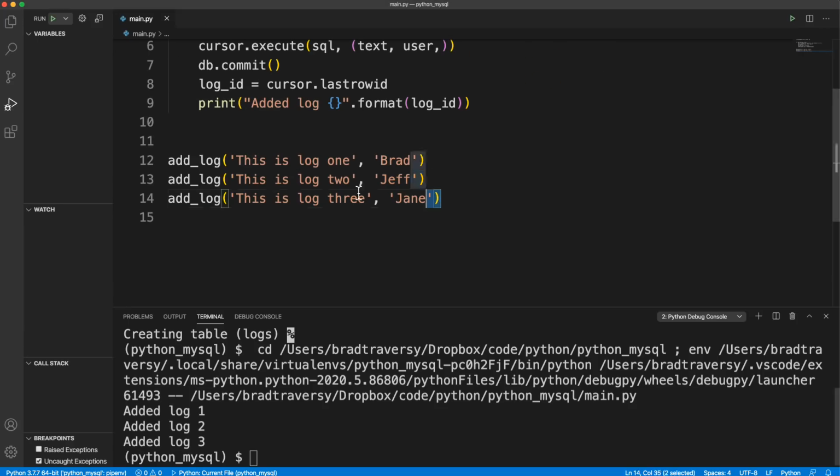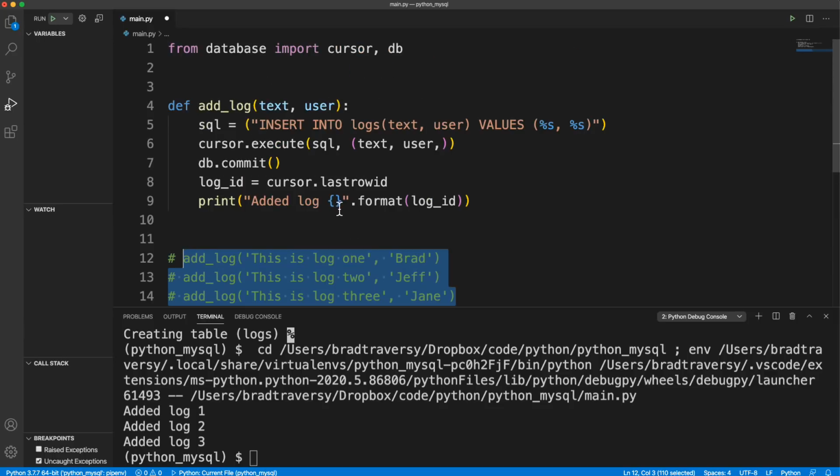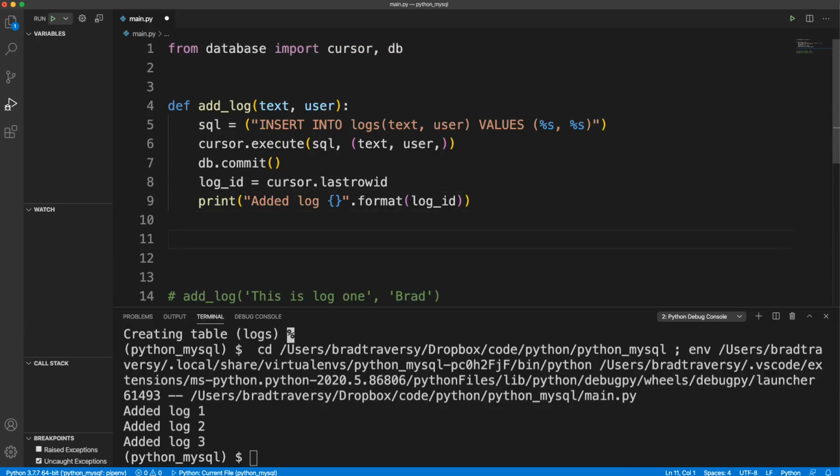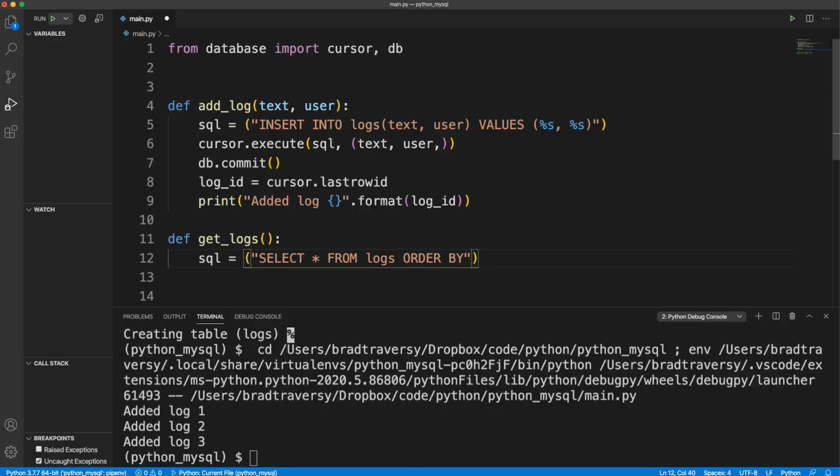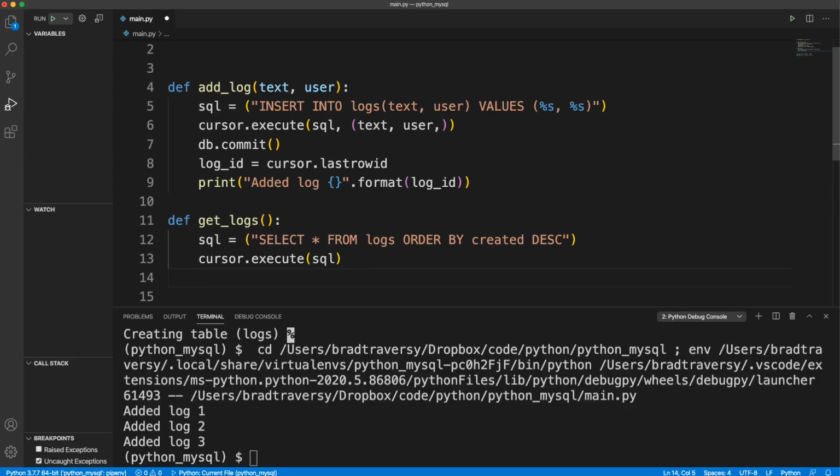Now, to get logs, let's just comment this out because we don't want to keep running that. But to get logs, let's create a new function. So get logs, it's not going to take any parameters. We're just going to set our SQL here to select all from logs, and we can order by created descending. So then we'll cursor dot execute SQL. We don't need to put anything else because we're not inserting, we're just fetching.